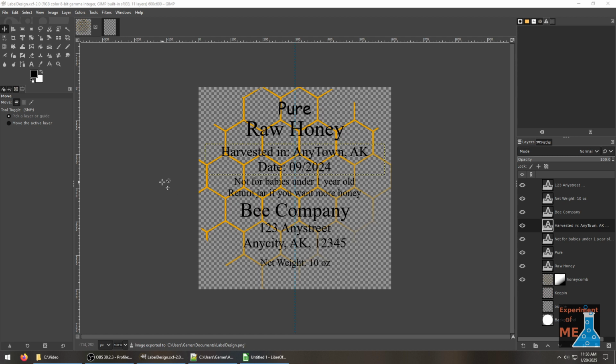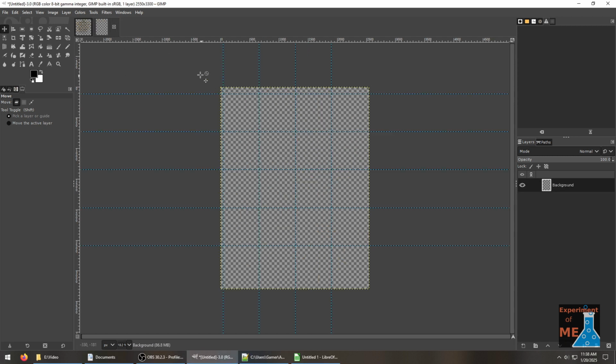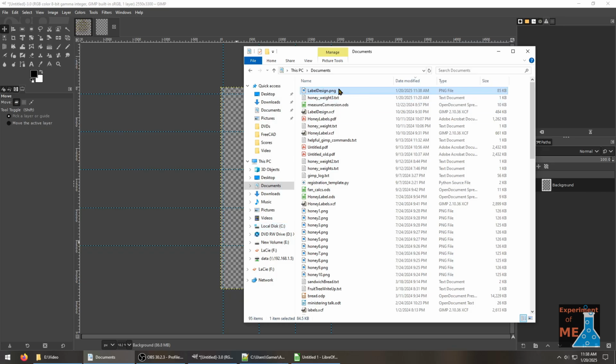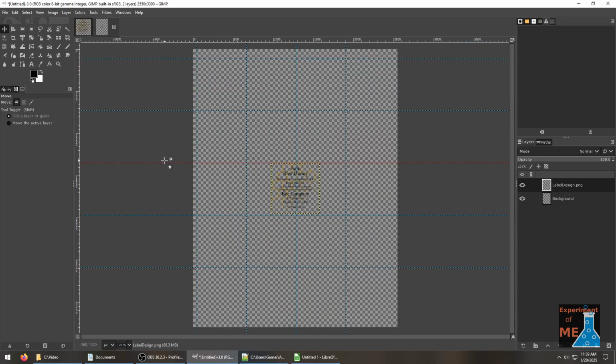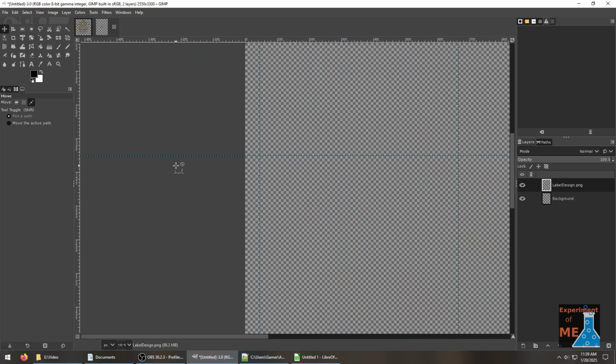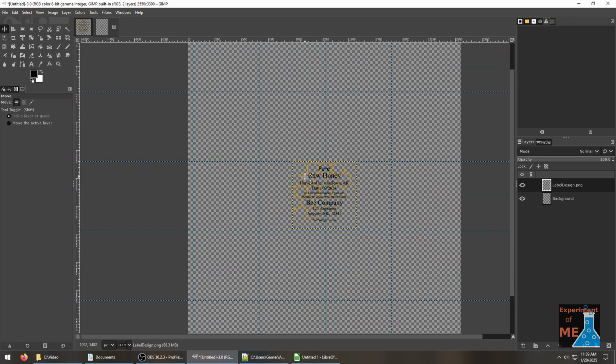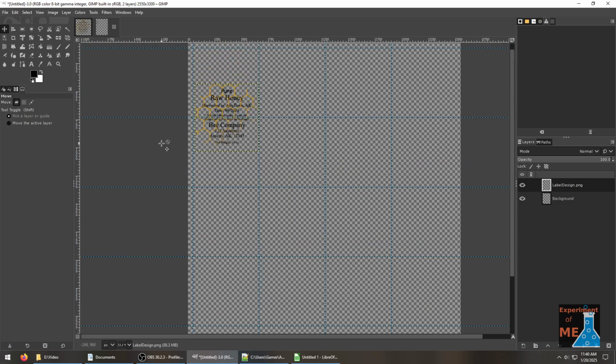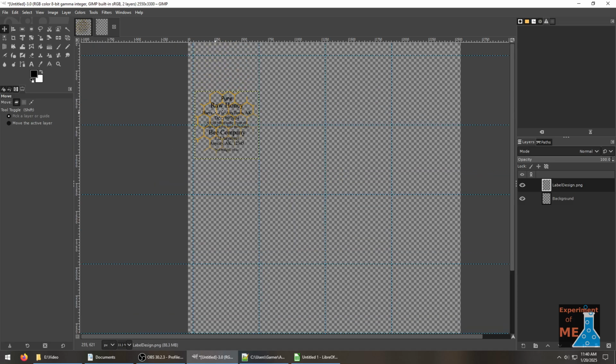So you first save your label, and then you can drop it into this full sheet page, and then you need to move that label. So select the move tool, and then you can grab and drag it up, and it will snap to the guides that you created. You can just drag it until it snaps to the top left corner.